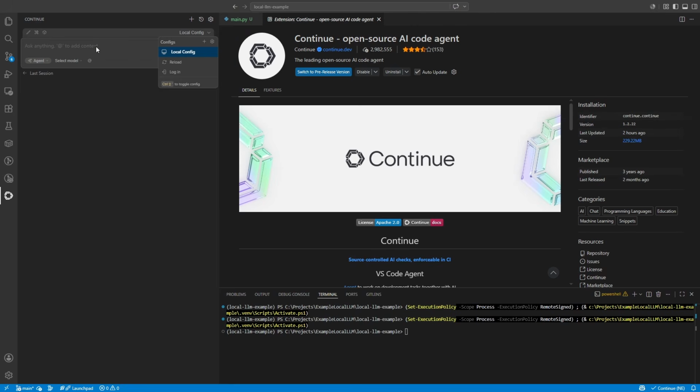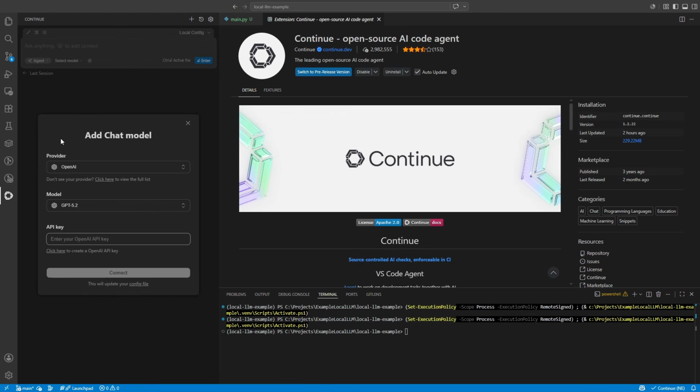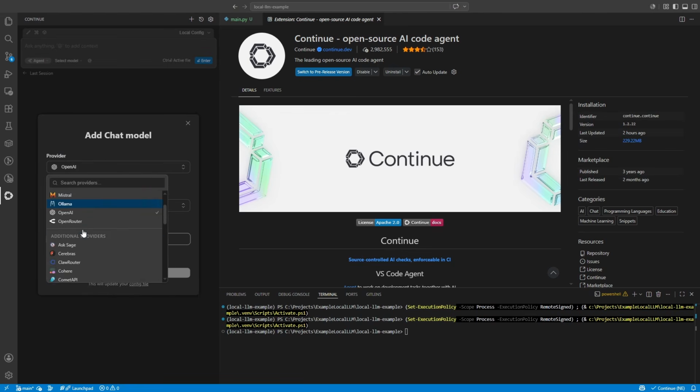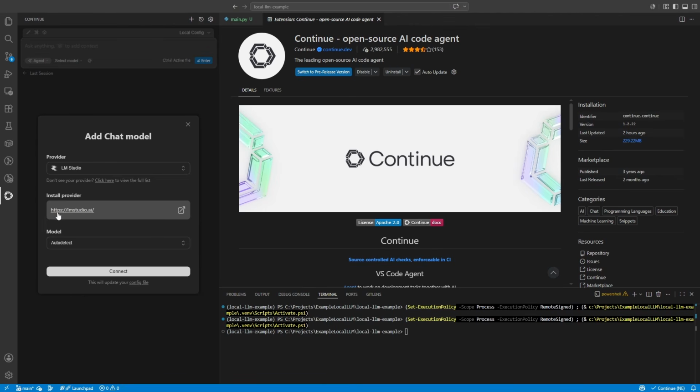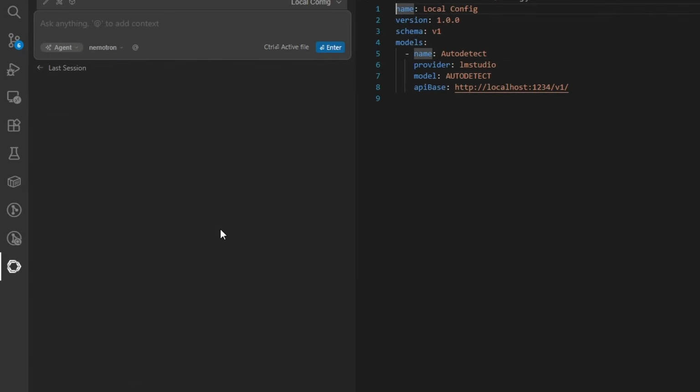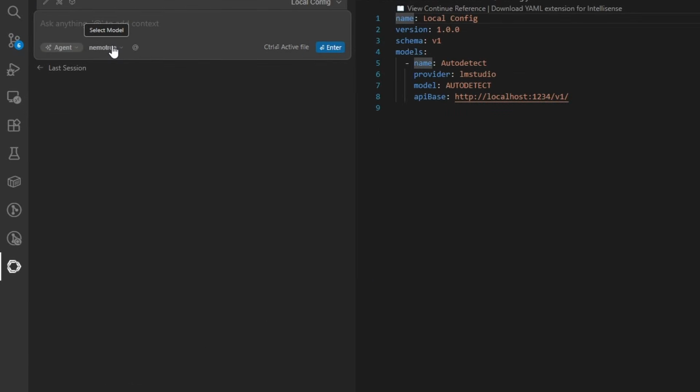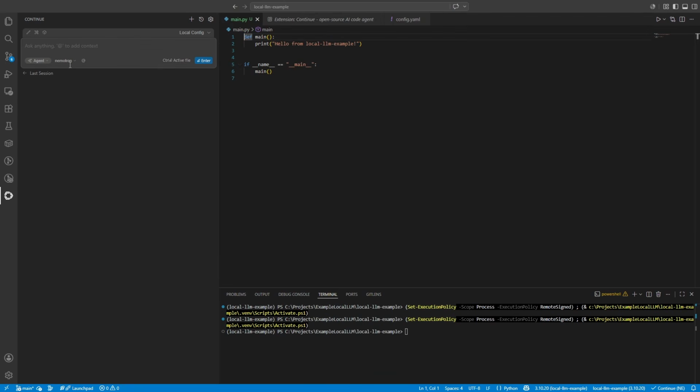When you set up your local config, you will need to add a chat model. So when you click add chat model in your chat window, you will be prompted to add a chat model. First of all, choose provider for your model as LM Studio, and everything else leave on auto detect. As we can see, our model was already automatically loaded and it shows us our config YAML. After this, we can ask to make any changes to our file. For example, I asked it to write basic comments for this basic hello world script.